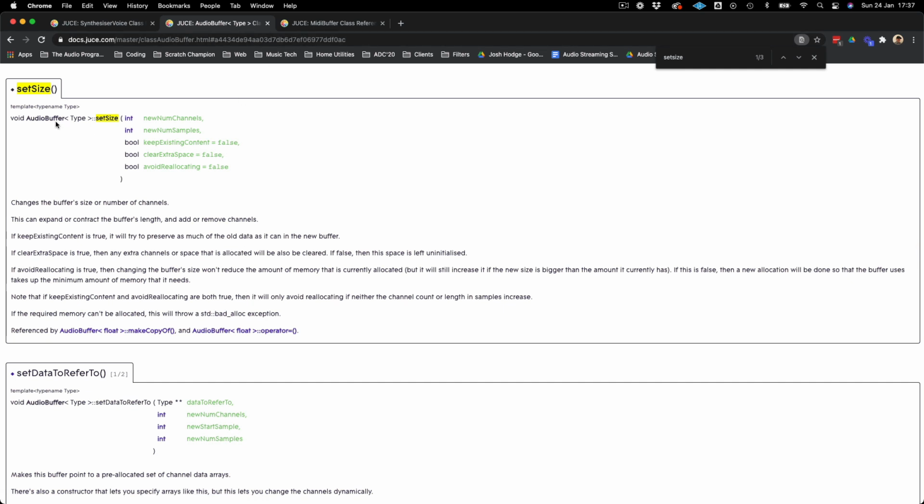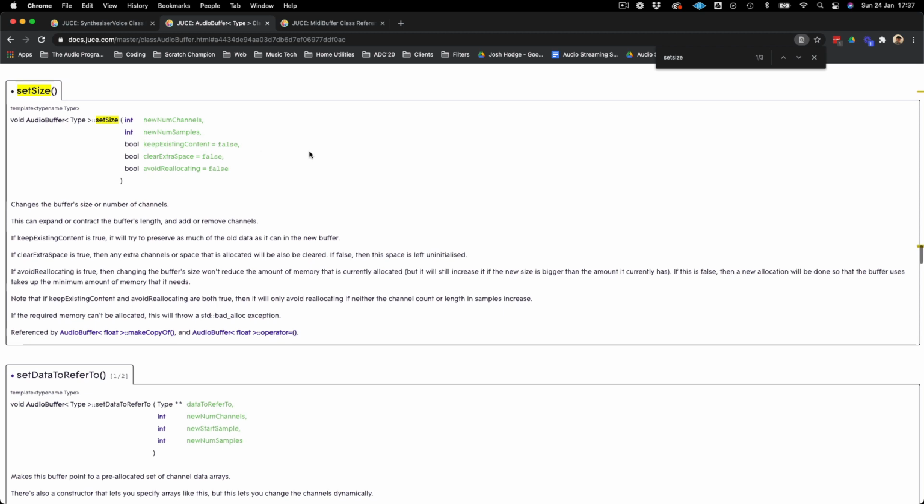So we see that we have this audioBuffer.setSize, and this is where we're going to put our synth information, right? And we see that we have these optional flags here. We have one flag that says keep existing content, which is something that we don't want to do because we want to replace the content every single callback. And then we have this Boolean called clear extra space, and we can see what that means here. If clear extra space is true, then any extra channels or space that is allocated will also be cleared. If false, then this space is left uninitialized.